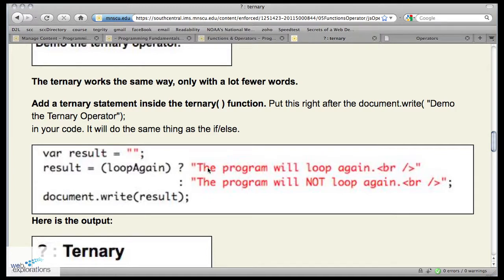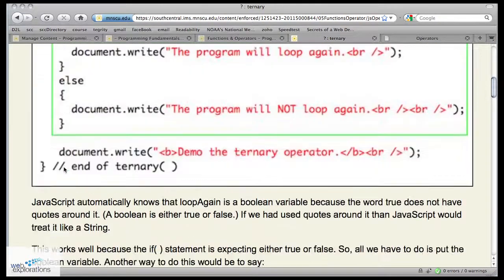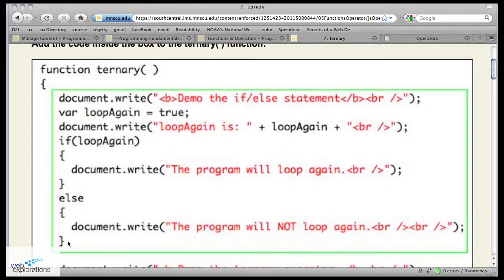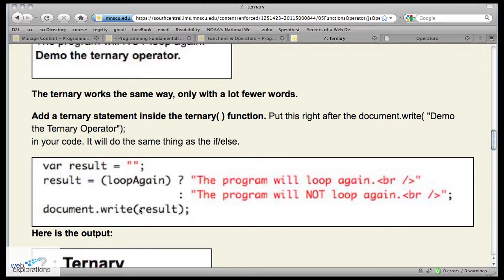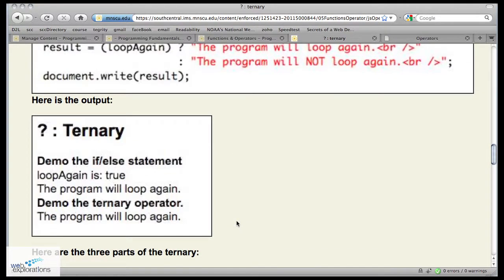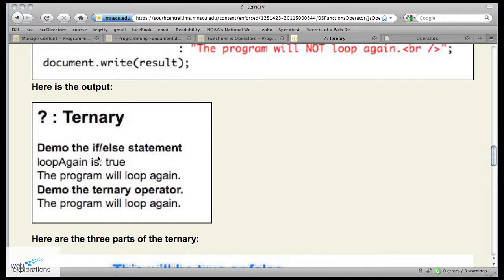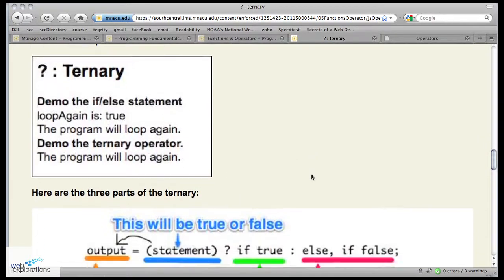What I did is I took the answer, so if it's true, I took this answer and I assigned it, right here's the assignment operator, into the result bucket. If it's false, I took this statement, this string, and I assigned it into result. So instead of having all of this code here, these eight lines of code, I did it with two lines. I could have done it with one line with a ternary. Then I say result, which would be either this string or this string, and I print it out. So here's my same output, and I'm testing against my if-else to see if it matches.